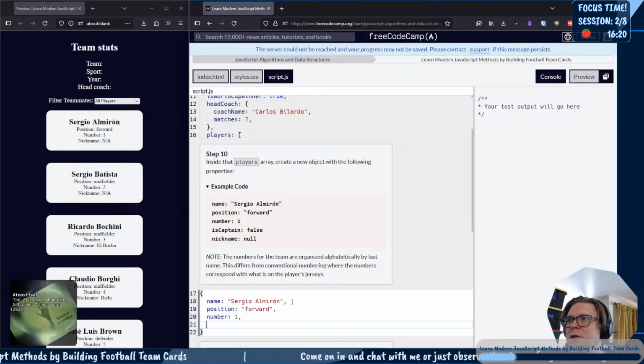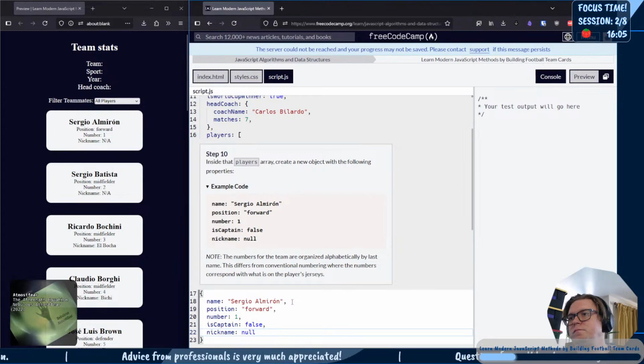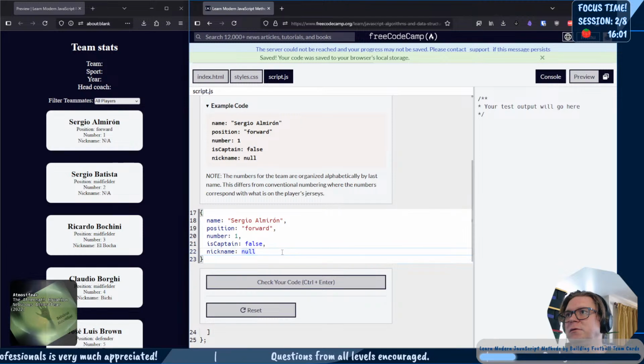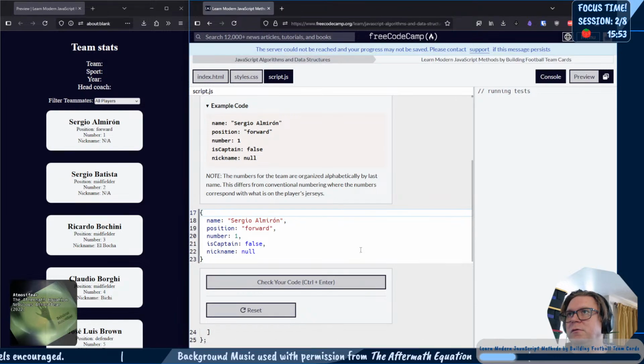He's number 1. He's not the captain, though. His nickname is Null. Kind of a boring nickname. Sure, he's not nothing.